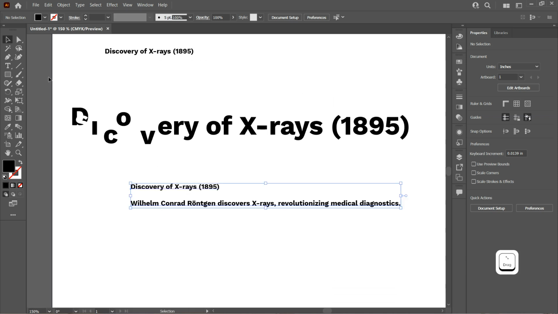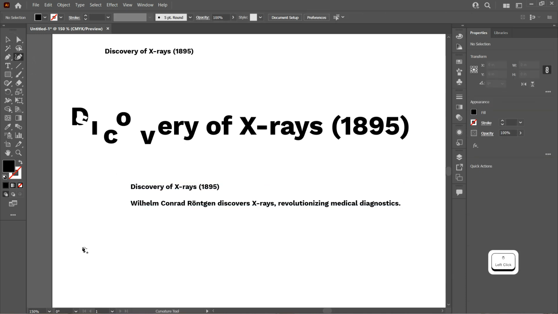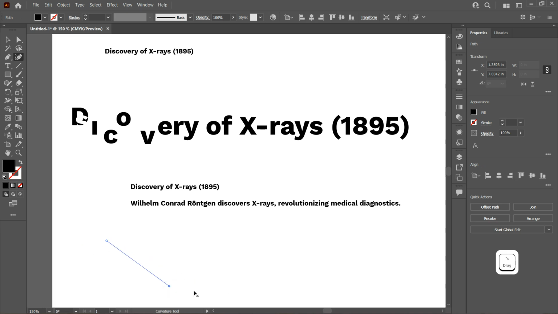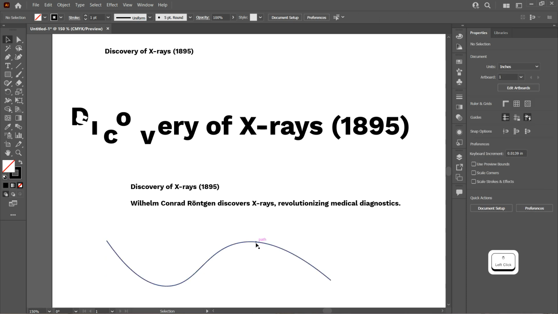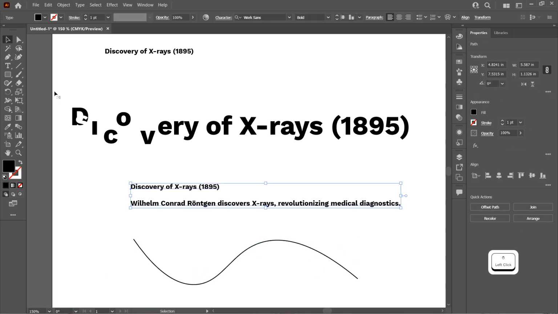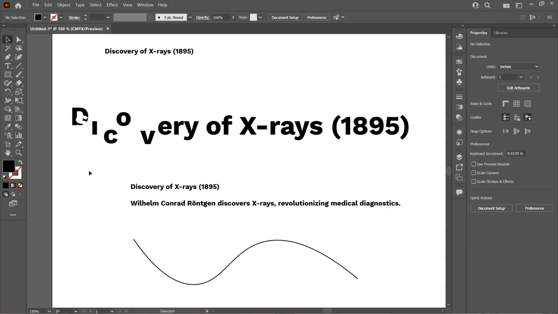Some other things you can do. Let's go ahead and grab our curve tool or your pen tool, and I'm just going to draw a curve here. Let me switch that to a stroke just so we can see it easily. And let's copy this text just so we have it. If you want to create some dynamic compositions where your text is following the path of something, perhaps you want to put your text around a circle or something like that.